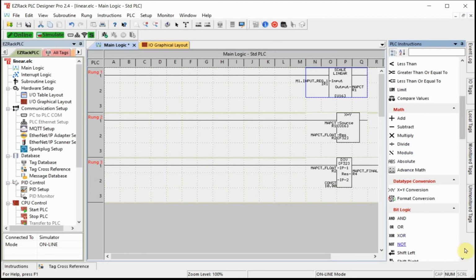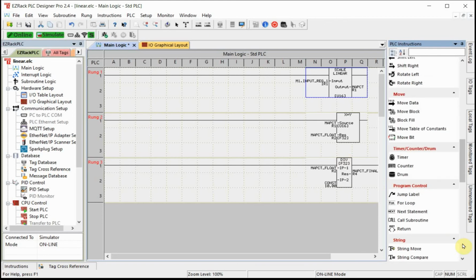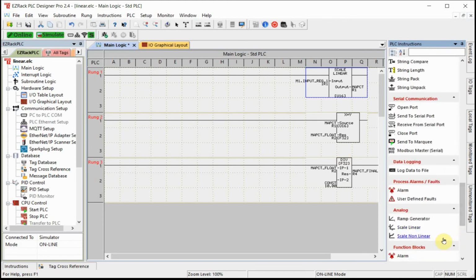So scale linear is a nice tool. It lets you sort of map a linear input into another linear output. There is an instruction called nonlinear, and I believe what it does is it lets you break up your input range into sections and then try to approximate an output that sort of fits that curve. So we might try to use that later on sometime, but for right now we'll just stick with the basic one.